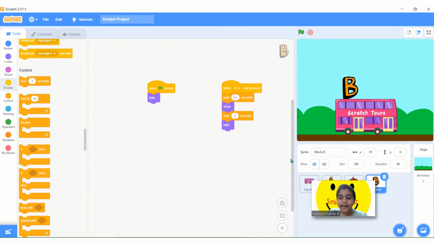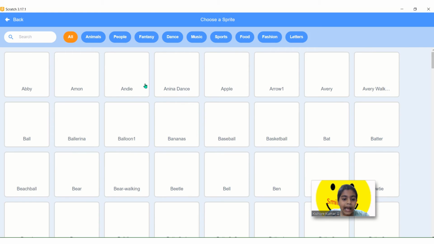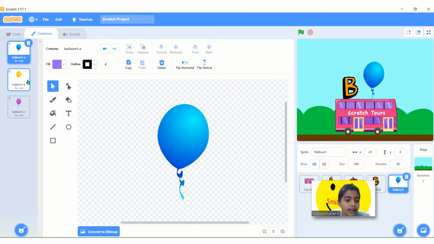Now I need another sprite. Go to choose a sprite. I want balloon. I will keep the balloon on the bus. Go to costumes. I want yellow color. That's why I'm selecting yellow.